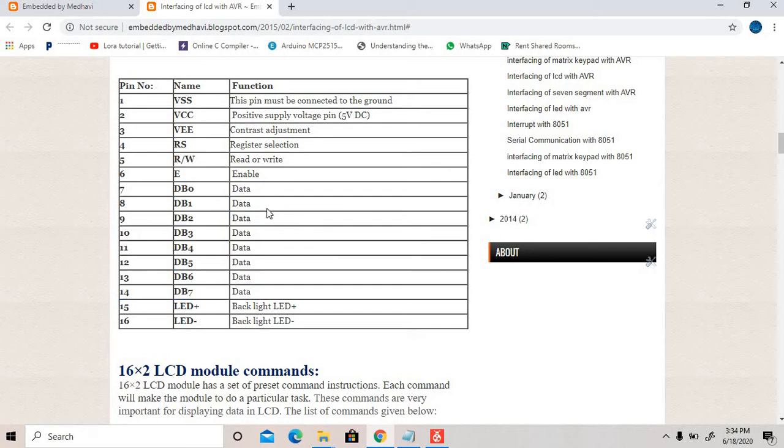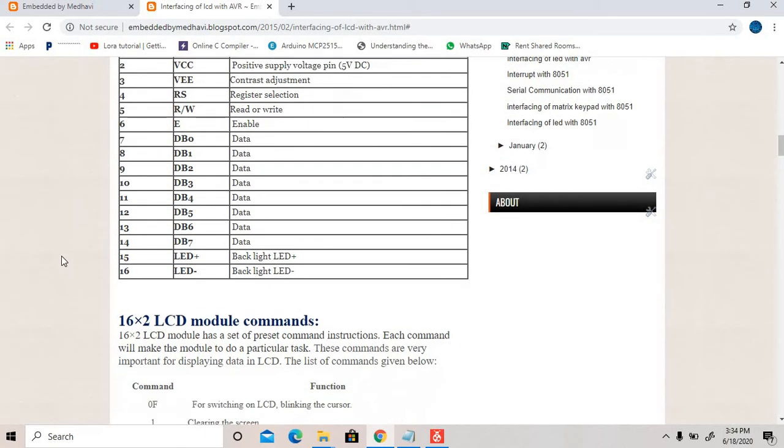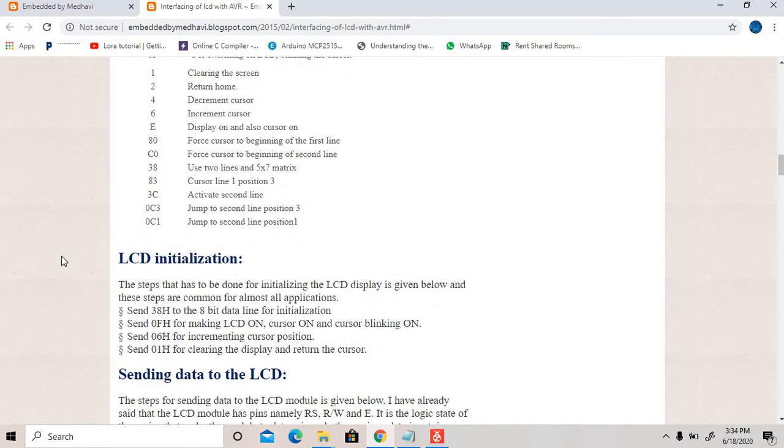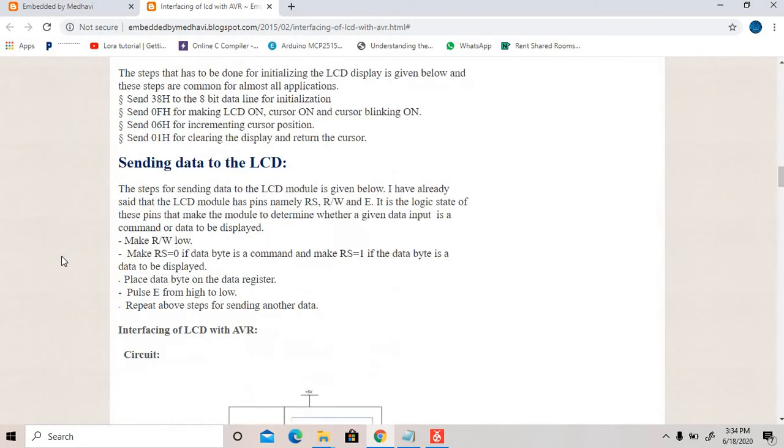But we are working in the 4-bit mode, so we have to use only 4 pins of the LCD. Except these 7, we have to use only these 4. All the other pins we are using, but these pins are not used: DB0, DB1, DB2, DB3 not using. We have to use only these 4 data lines because we have to work in 4-bit mode, to save your controller pins.